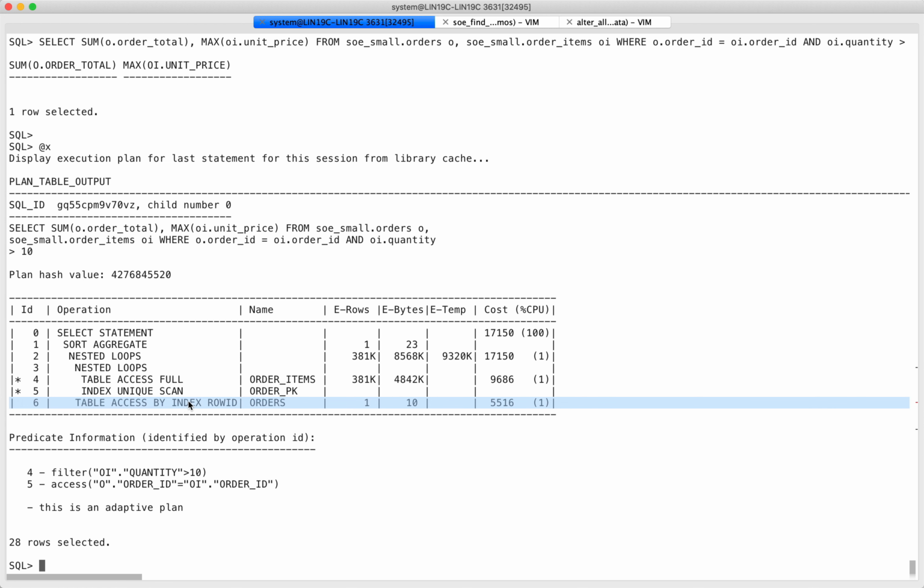You see, the orders table doesn't have a regular filter. It doesn't have a specific value you look for. It only has a join condition. So it actually makes sense to do this in this order right now.